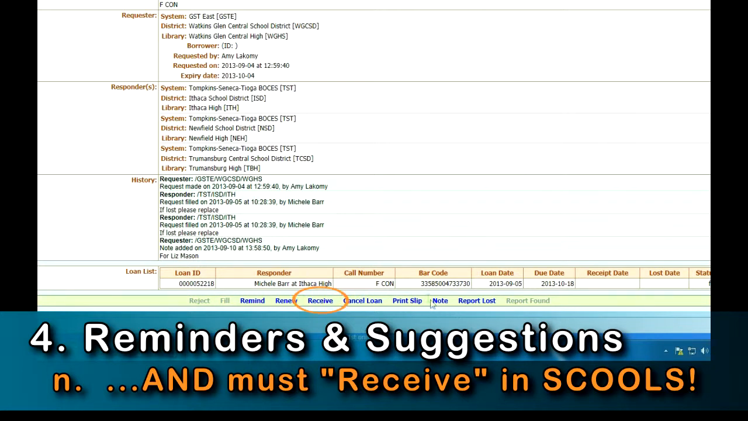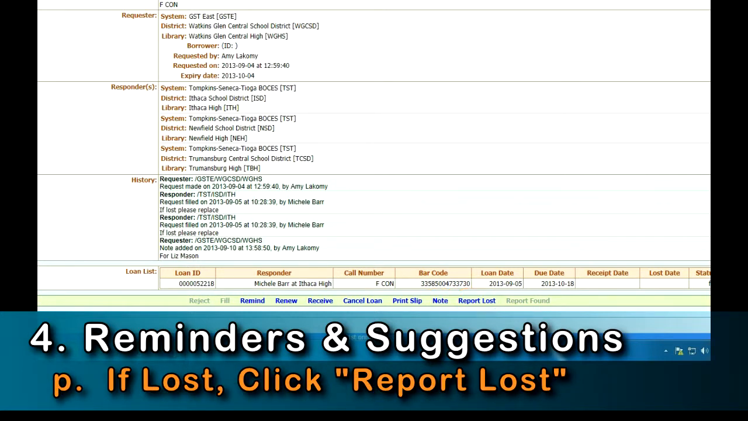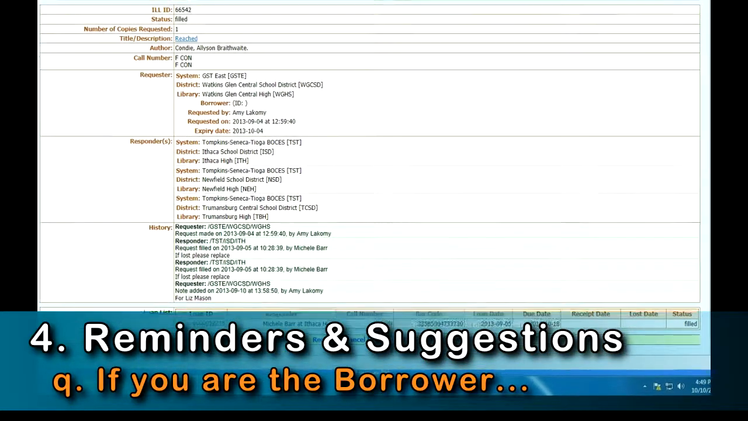And the other thing that's helpful down here is there's a note tab. So you could put in a note, say you wanted to say a note about maybe I need this book back right away, could you possibly send it back? And then also the report lost. Hopefully that never happens, but it could get reported lost, and that's very unusual.